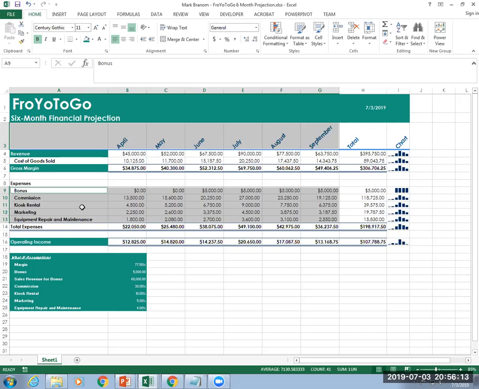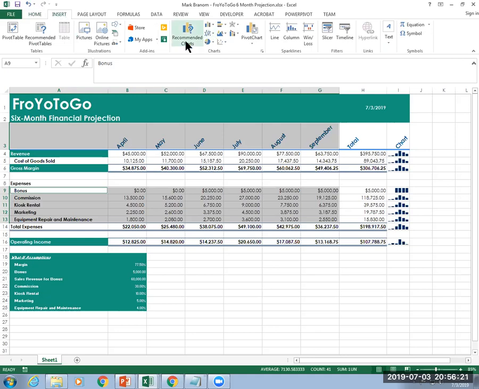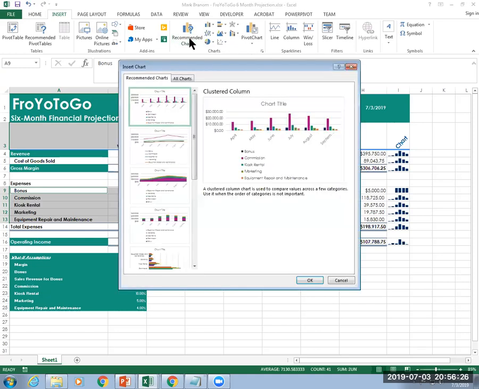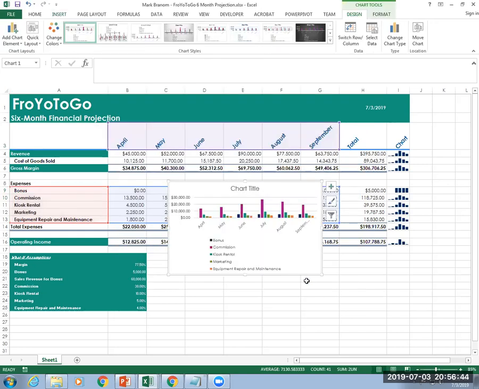Once you have selected those two groups, we want to click on Insert, and then click on Recommended Charts. When we click on Recommended Charts, it should show the clustered column chart. If it doesn't, then you want to select the clustered column chart and click OK. And we'll then have the clustered column chart that looks kind of like this.